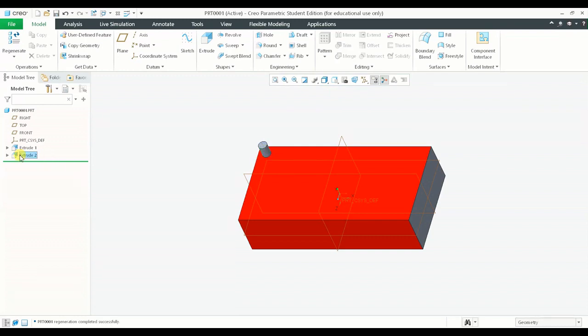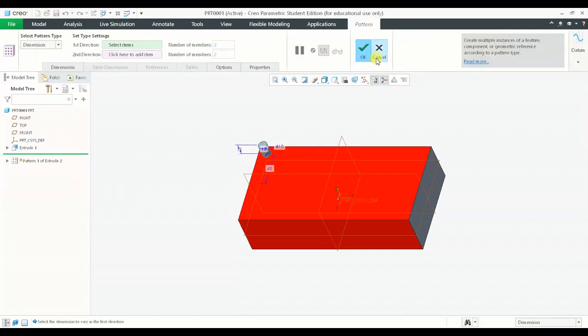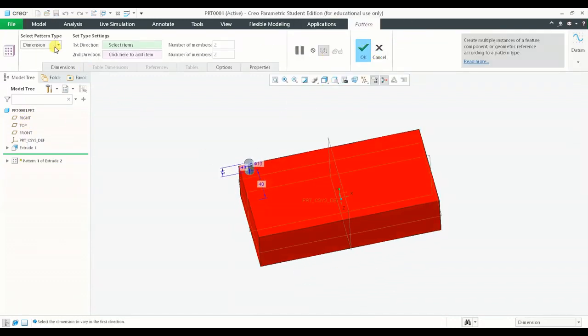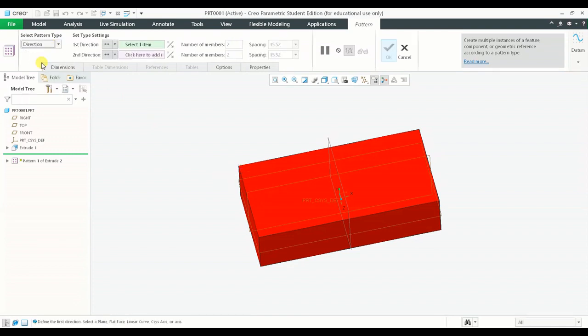the same block. So I'll select the feature which we want to pattern, and we can select the pattern option over here also. I mean, this is a shortcut instead of going to the main ribbon and selecting. By default, I've mentioned to you that dimension pattern will be selected. We can change it to direction pattern right now.